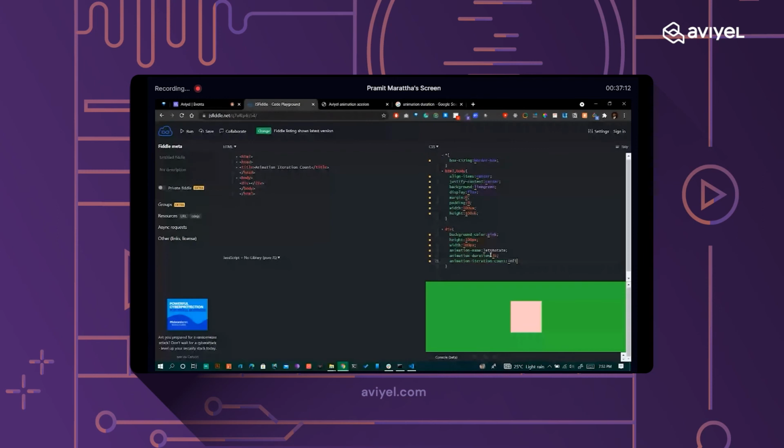Infinite. So infinite. And now let's do some animation to that box. So keyframes, and the name of the animation, and after that from where the animation starts.